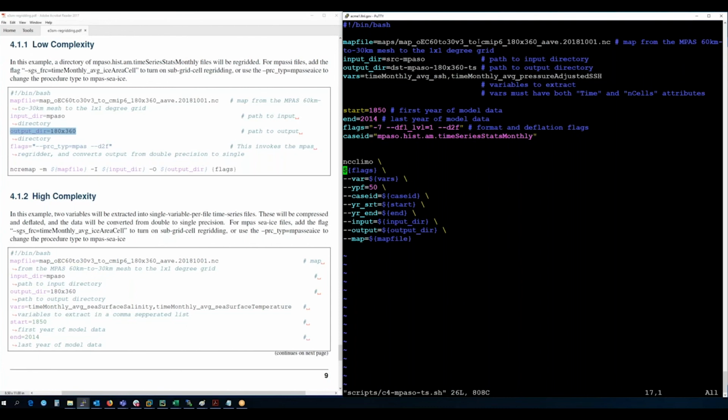We have our map file. We have our input and output directories, the variables that we're going to conduct for a time series, and start and end year. Same format and deflation. The deflation flags basically are variable by variable compression, and again the double to single precision conversion, and the case ID. So let's go ahead and run.